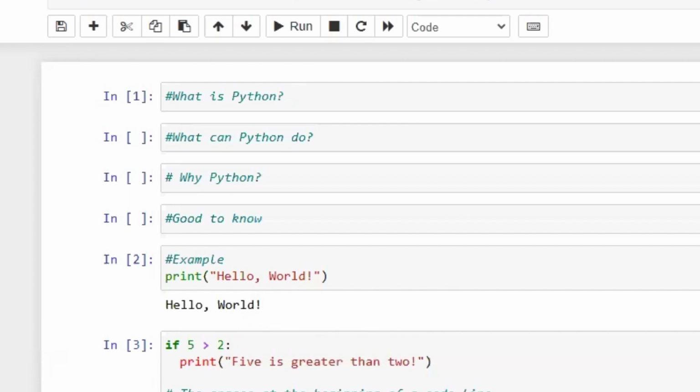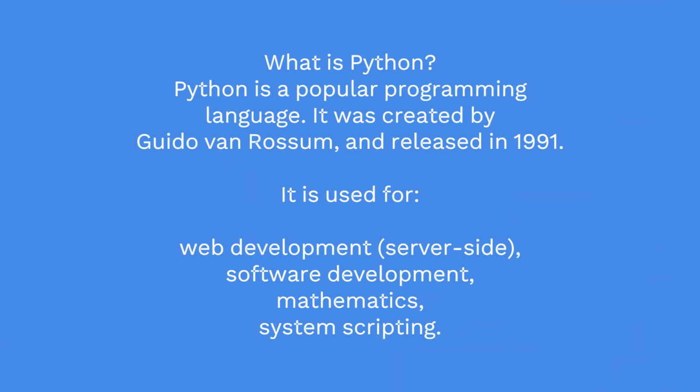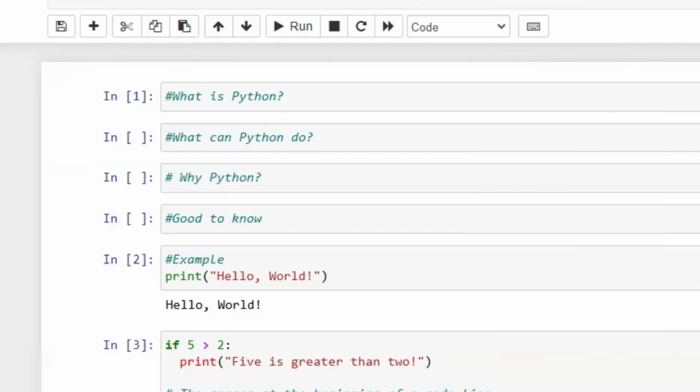So before wasting time, let's start with Python. First we will see what Python is. Python is a popular programming language. It was created by Guido van Rossum and released in 1991. It is used for web development, software development, mathematics, and system scripting.